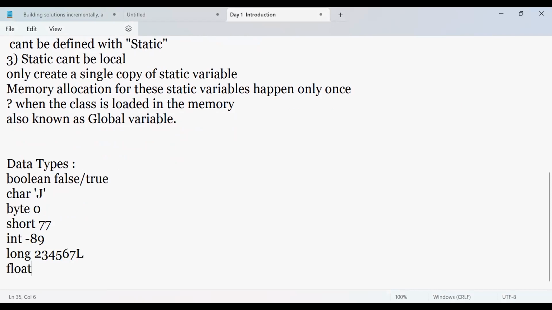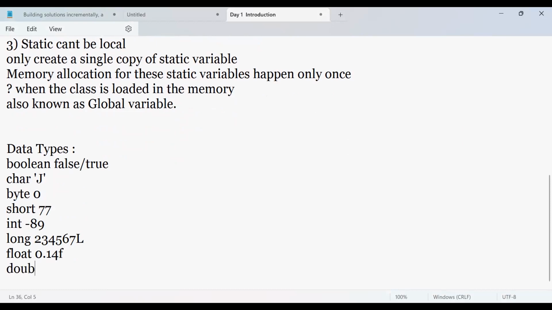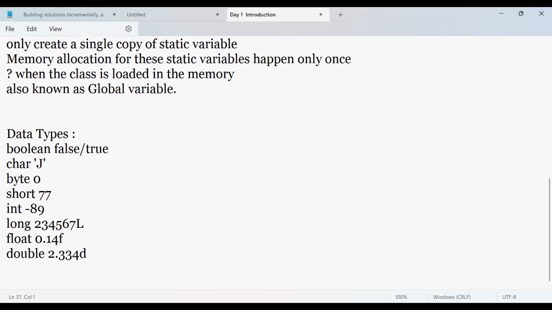And then for floating point, F, we have learned F yesterday. And for double, a small d. Any number, could be more than 2 after the decimal. The D is optional.